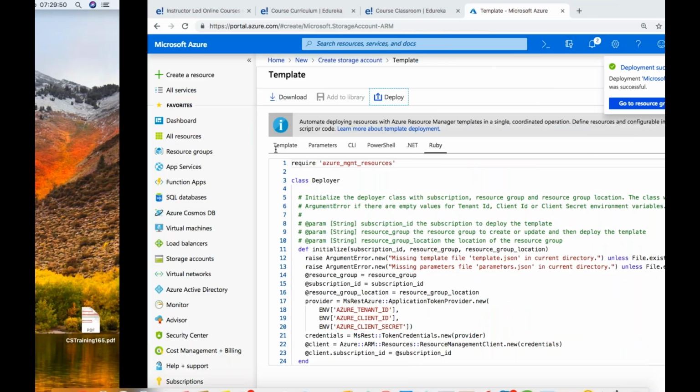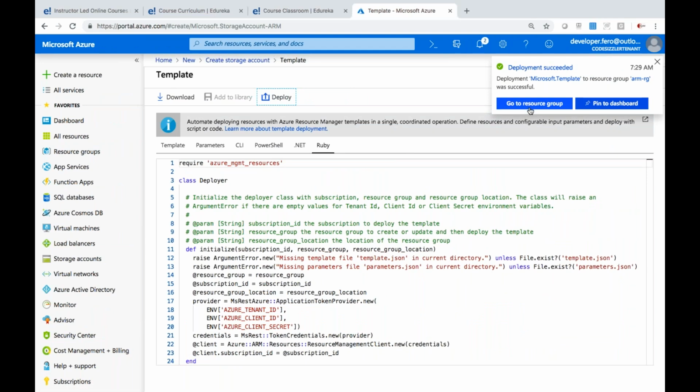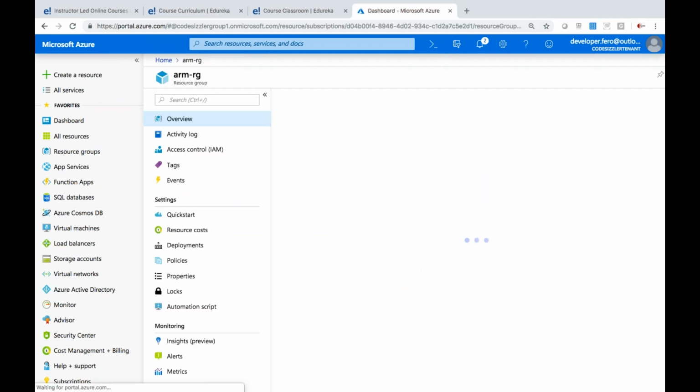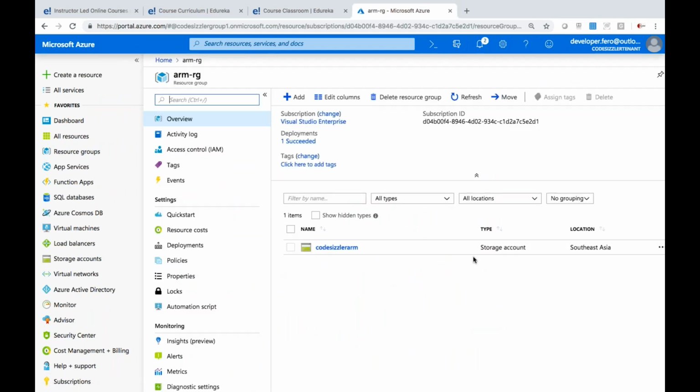Any questions on this from the Azure portal? So you can find here, see, we can go to the resource group, you can find a storage account which is running here. Hey guys, any questions?